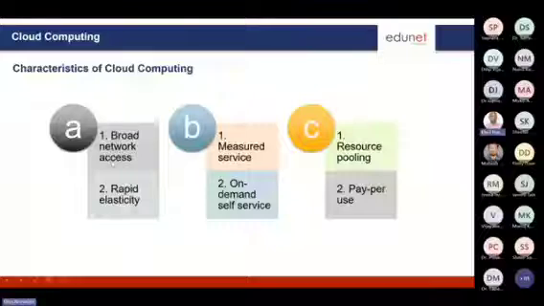The second characteristic is rapid elasticity. Elasticity is nothing but scalability, with a small difference between elasticity and scalability. Scalability means manually you are requesting the cloud service provider to increase or decrease the availability of the hardware to the client, to the final end users.